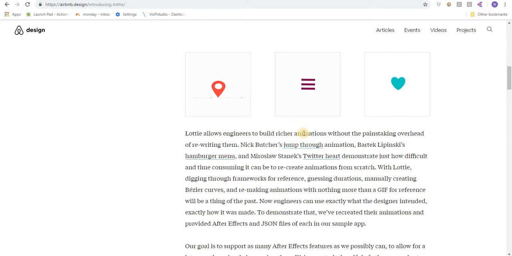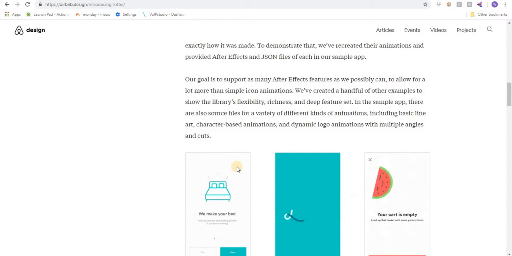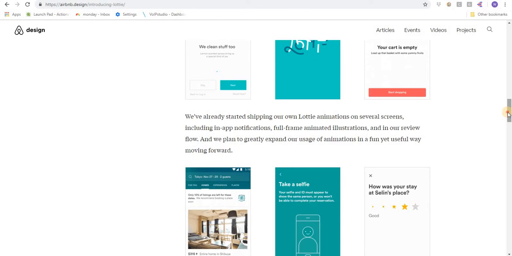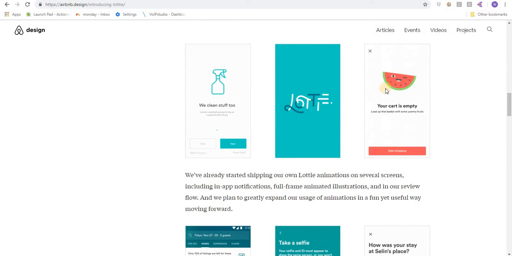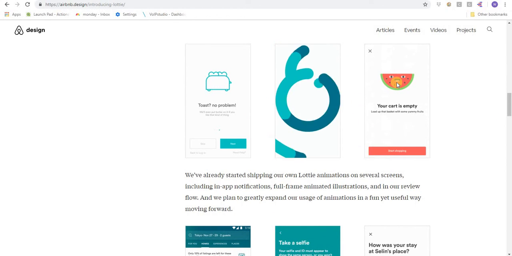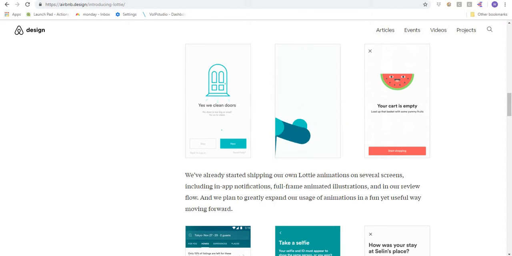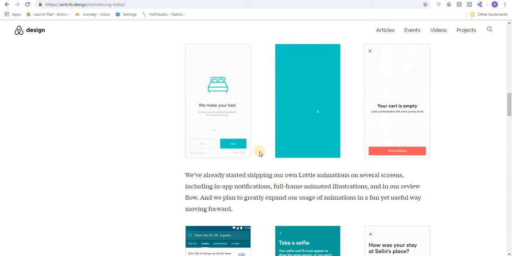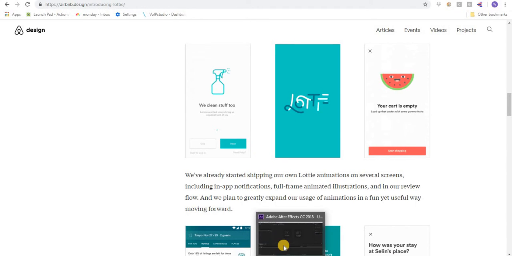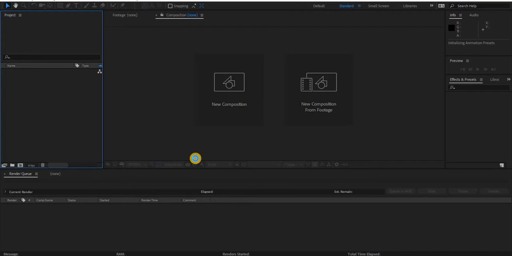It allows engineers to build richer animation without the painstaking overhead of rewriting them. Hamburger menus, Twitter heart. Pretty cool. Okay, here we go. Here's After Effects. Says not responding now.